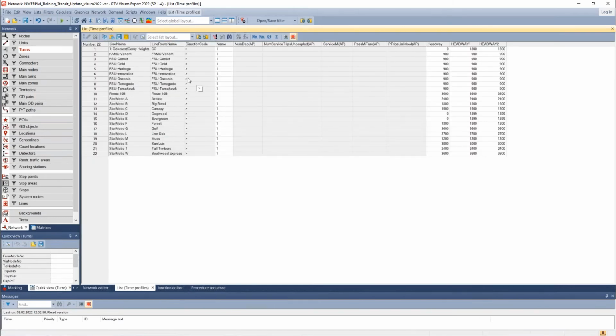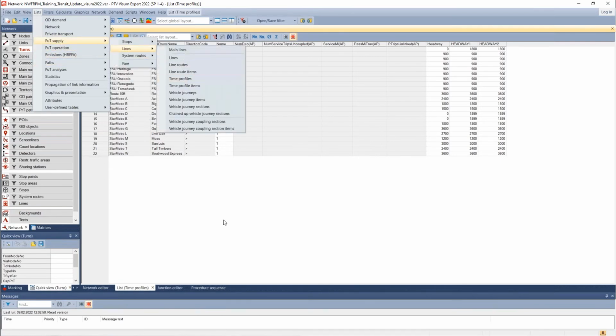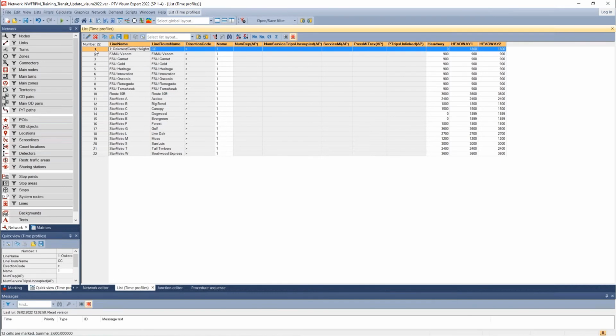And in our time profiles, you can list that is opened up. Again, this is in the list menu up at the top: Lists, PuT Supply, Lines, Time Profiles. We can see that we have our line route that we created, and we just need to enter in our headways in seconds. In this case, it's 3,600. So we get our hourly headways.